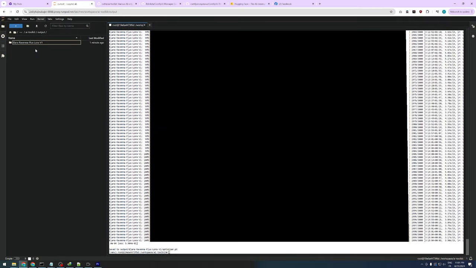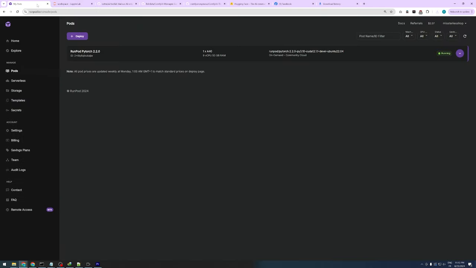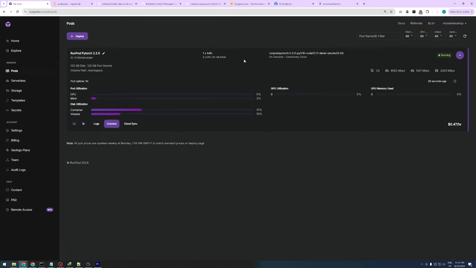The training is now complete, and it took about 3 hours and 15 minutes to finish. In the output folder, you'll find LoRA files saved from each training step. I'm going to download the entire folder to my hard drive so that I can test the LoRA locally. Once the download is complete, return to your RunPod page.